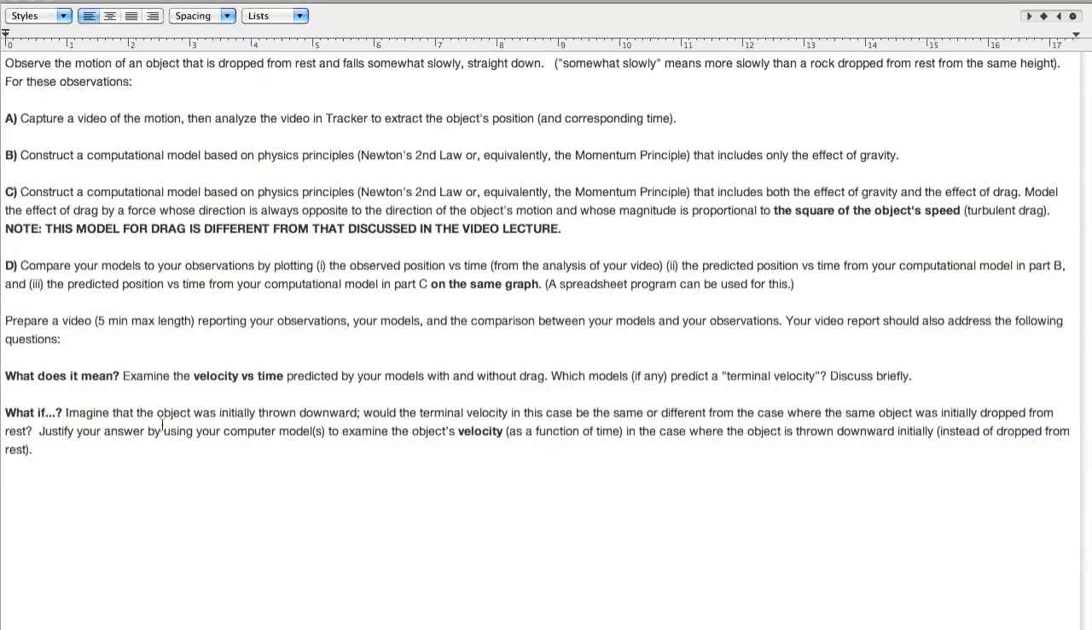Imagine that the object was initially thrown downward. Would the terminal velocity in this case be the same or different from the case where the object was initially dropped from rest? Justify your answer by using your computer models to examine the object's velocity as a function of time in the case where the object is thrown downward initially instead of dropped from rest.